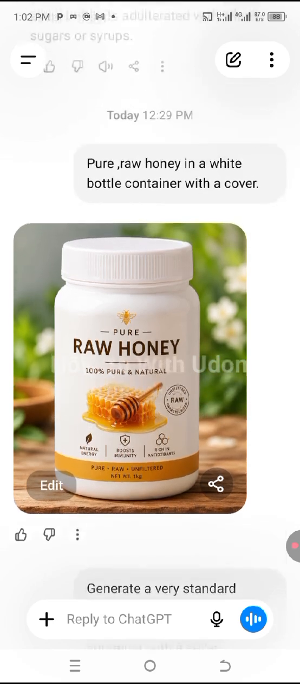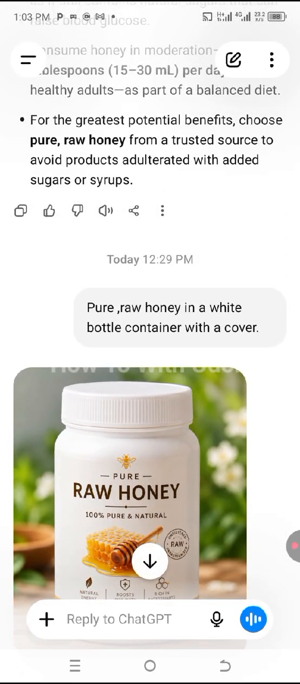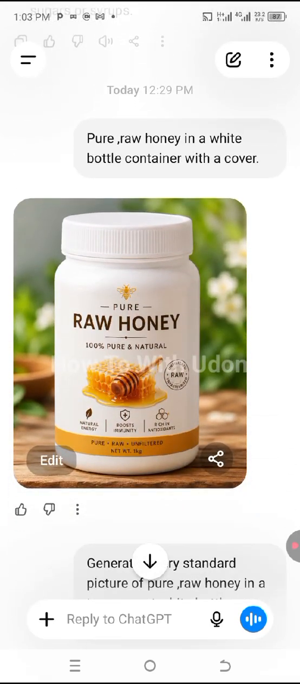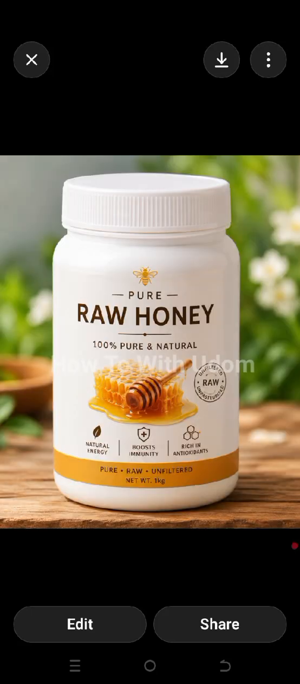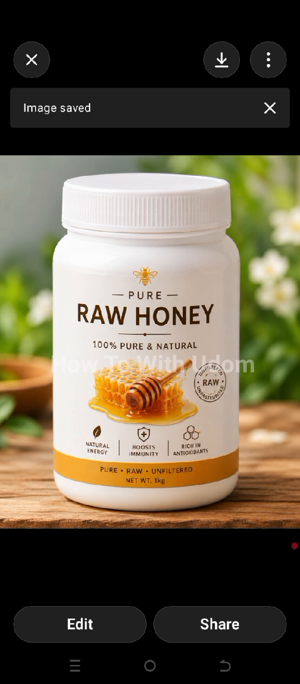Now, before now, I was able to create this using ChatGPT. I asked ChatGPT for pure raw honey in a white bottle container with a cover. So this was what the app brought for me. Then I click on this down arrow on top here to download the picture on my phone. You can see image saved.